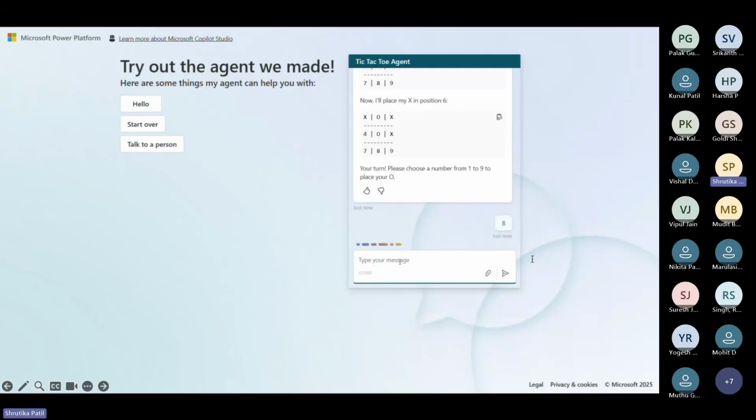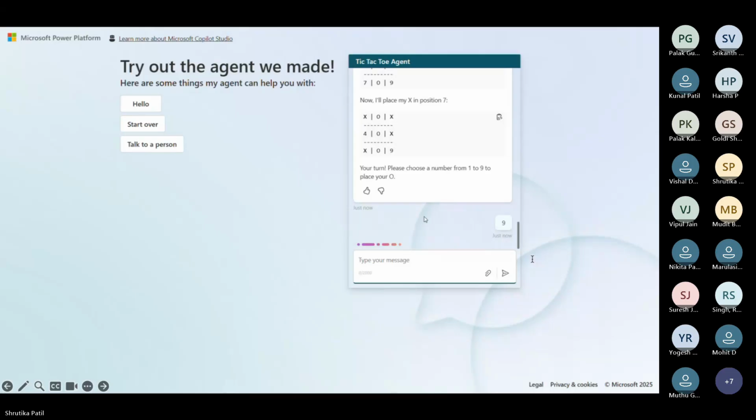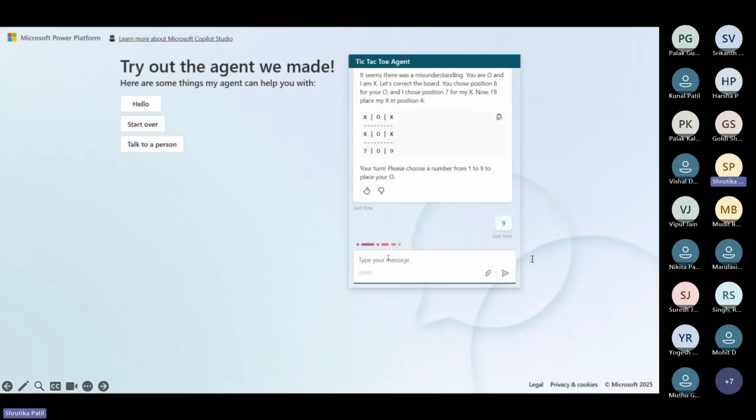I'll choose the 8th position because I wanted to win the game. But see, I have won the game, yet it didn't announce me as the winner because it doesn't know the rules. Now I'll select the ninth position, but it didn't put my symbol over there. I'll just do that again.